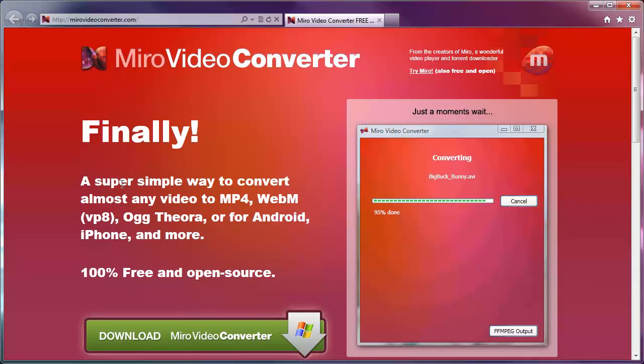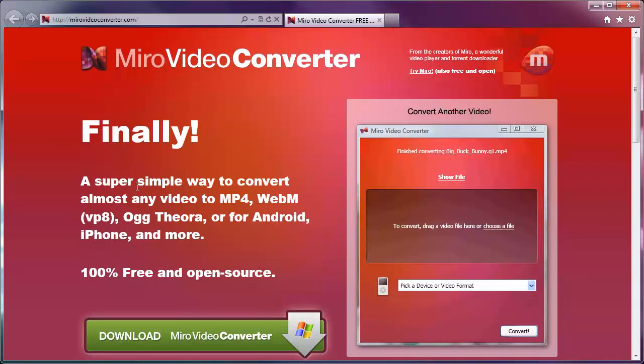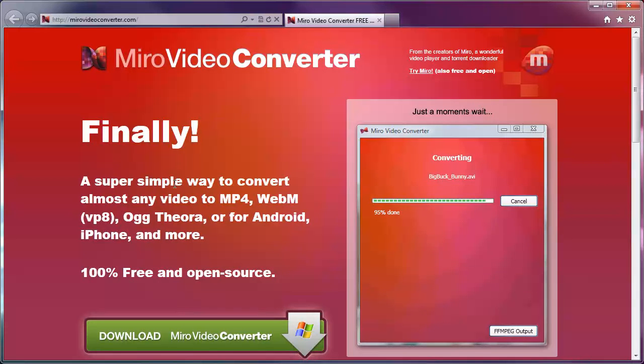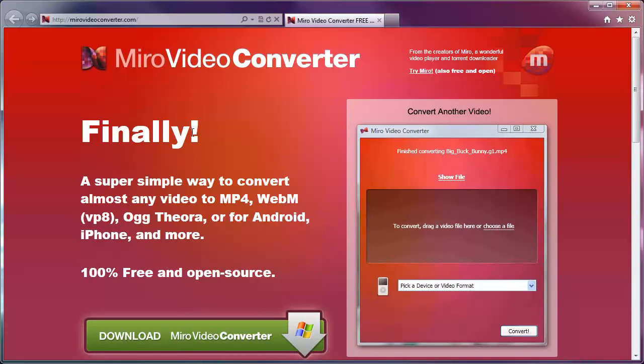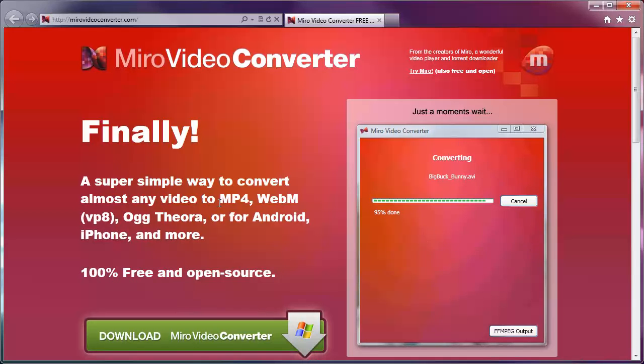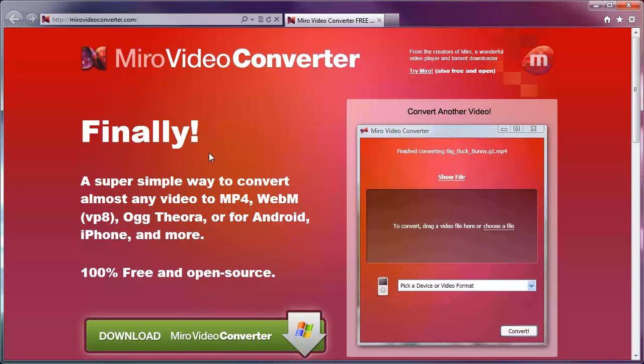Hey everybody, Rich here. Now you might have heard that on YouTube recently they're starting the conversion to the WebM format, right? So I said, okay, is there anything out there that will allow me to easily create WebM and moreover convert from other formats? Well, as you can tell from the screenshot here, yeah, Miro Video Converter.